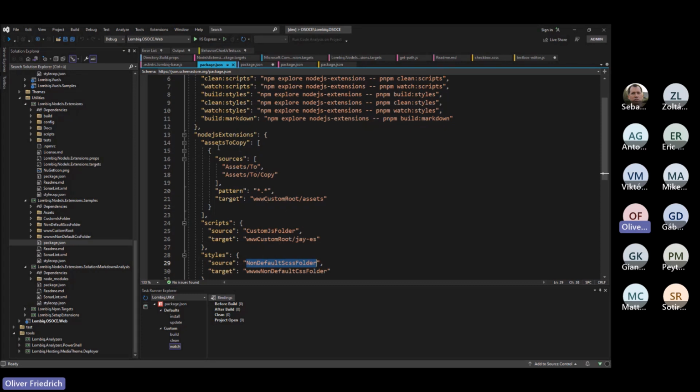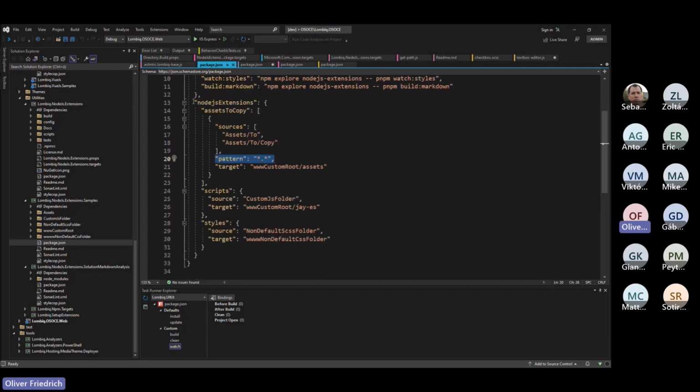So you can configure that very closely to what the assets.json does in Orchard Core. We named it sources and target, but it's the same as input and output. And we have a pattern here, so you can apply that to image files or JavaScript files or whatever you want. So that's the whole configuration system.